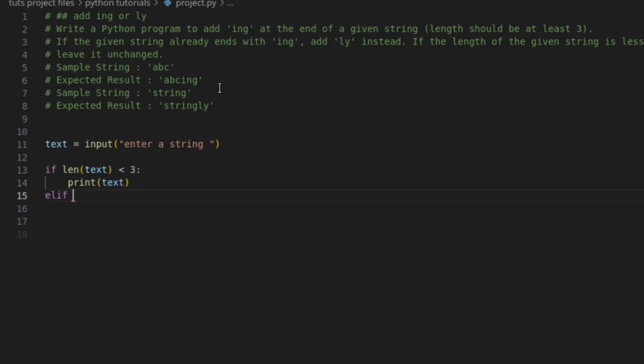Now we're going to have the second condition. The second one to test for is if the string already ends with ing. We can add ing to any string so long as it doesn't end with ing. So it's much easier and safer to first test if the string ends with ing. Because if it already ends with ing, we know to add ly. But if it doesn't, we know what to do. It means we are permitted to add ing to it.